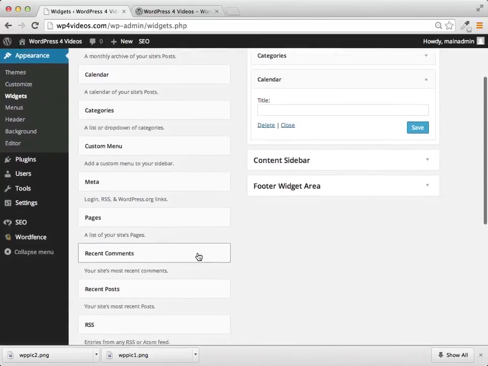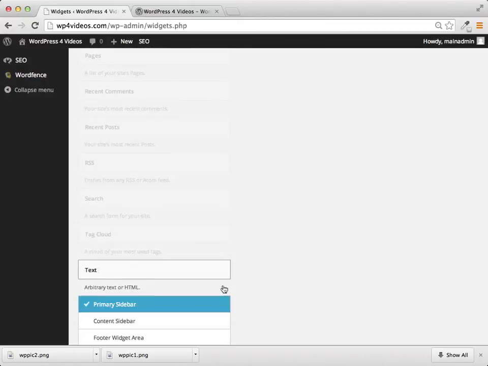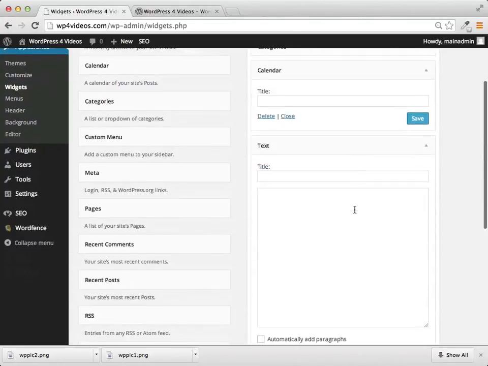Now, an important widget to know about is going to be this text widget. The primary function of a text widget is going to allow you to add banners. Like if you have banner code for a particular affiliate offer, it's going to allow you to add that there. You can add an opt-in box to your widget, anything like that. So I'm going to go ahead and add this text widget to our sidebar right here. And I'm going to go ahead and post in some banner text.